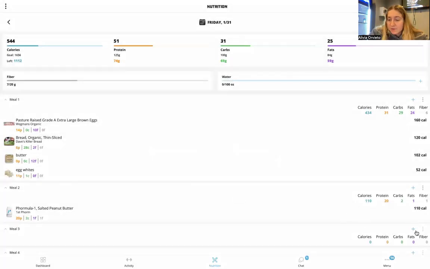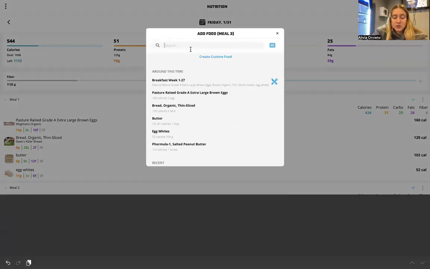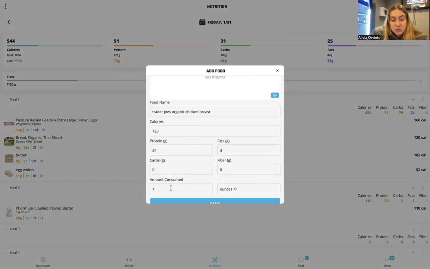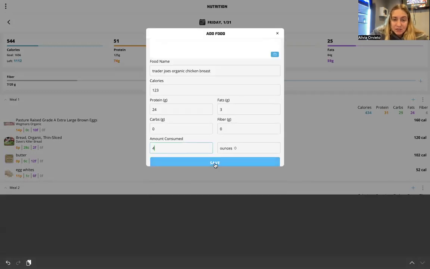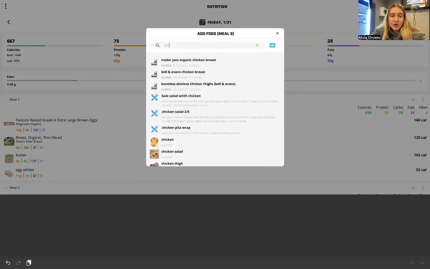Okay, let's say that for lunch, I'm going to have, let's see, chicken breast. Chicken breast is another thing where you're going to have to get pretty close based on brand. Let's say I have Trader Joe's organic chicken breast. And let's say I have 4 ounces. I'm going to put that in. Let's pretend I have it with potatoes.